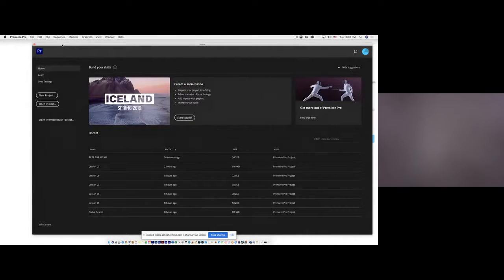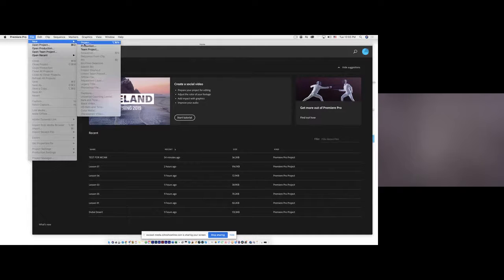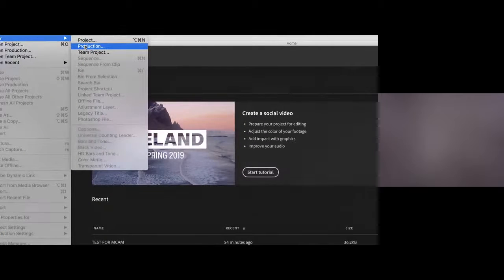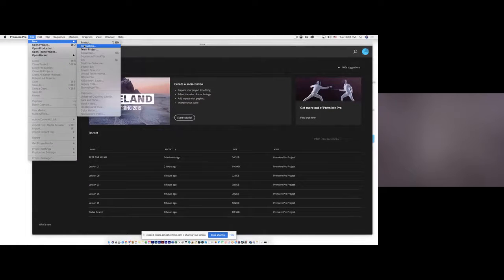Right now, I'm going to introduce a new concept where you're not opening a project, but you are opening a new production. The production difference is that it allows you to have multiple projects connected, so you don't need to constantly copy material from one project to another project. So that's the first step.